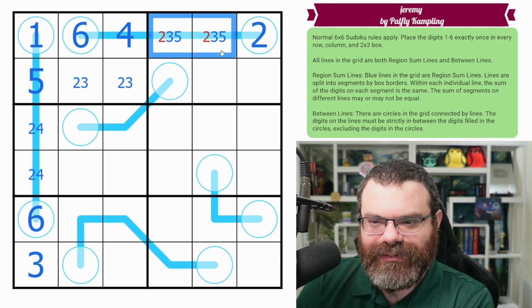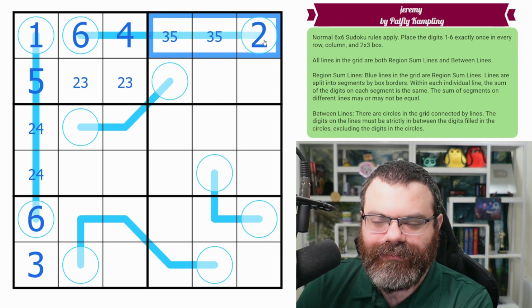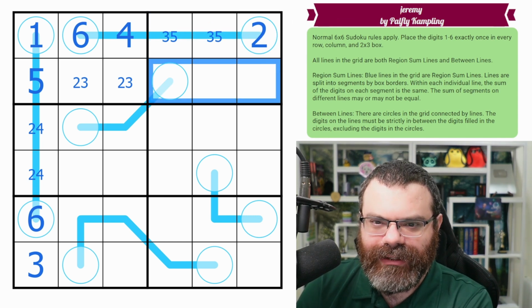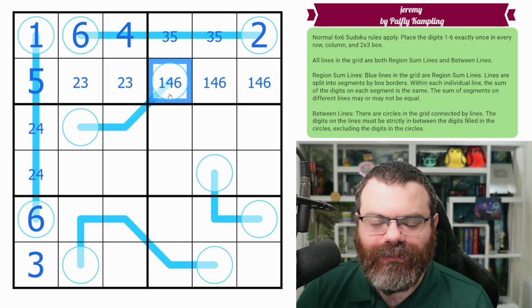But these had to add to 10. That wasn't going to work with a 2. So anyway, we have a 2 with a 3, 5 pair. 2, 3, 5 does add to 10, just double checking. This is 1, 4, 6. Now, I'm suspicious of the 4, but I think it works.